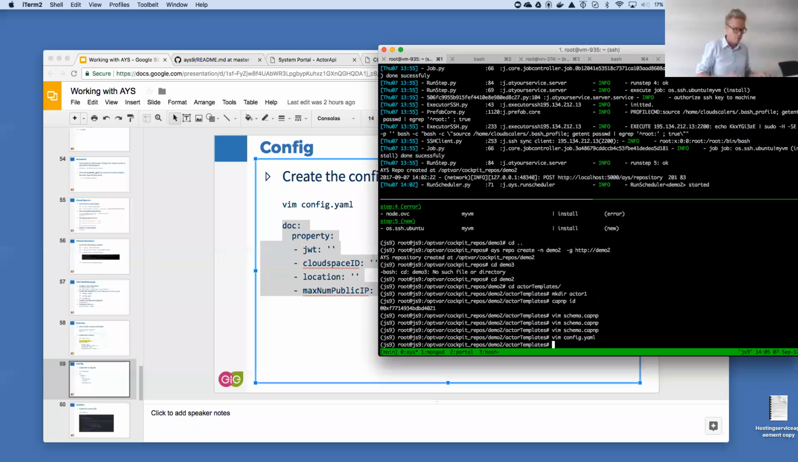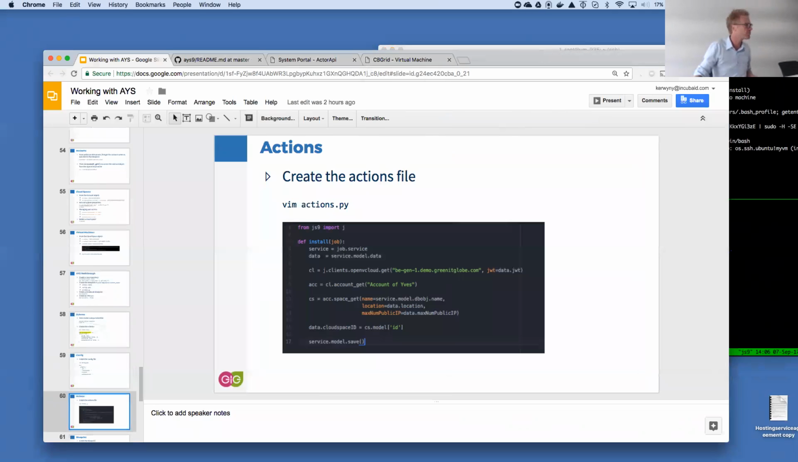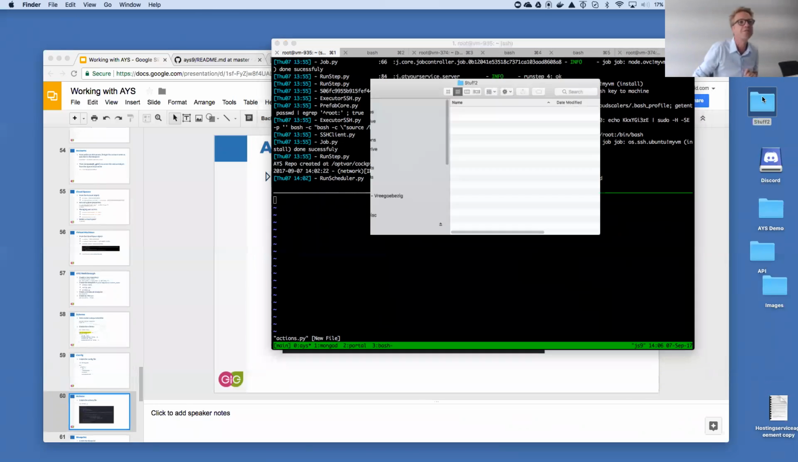And then probably the most important file is the actions. That's where you implement what the function is of this service. It's a Python file. And well, that's a problem. I need to find the code of it. I've prepared it somewhere on my machine, and I need to remember what I had here.